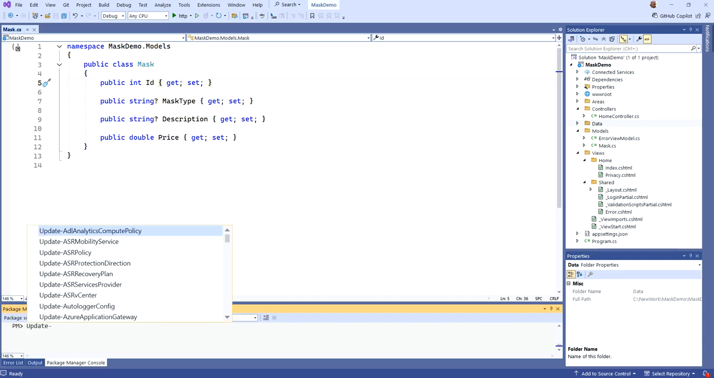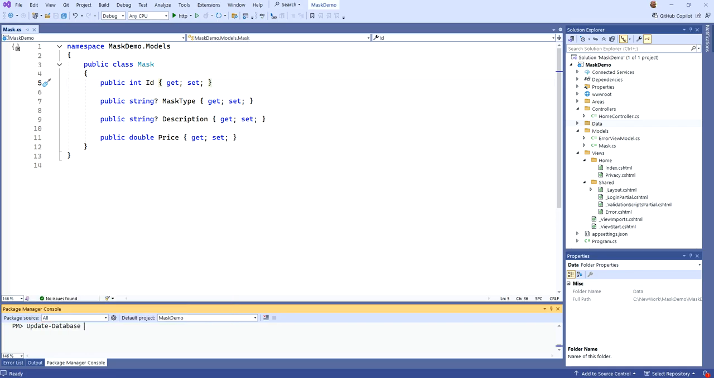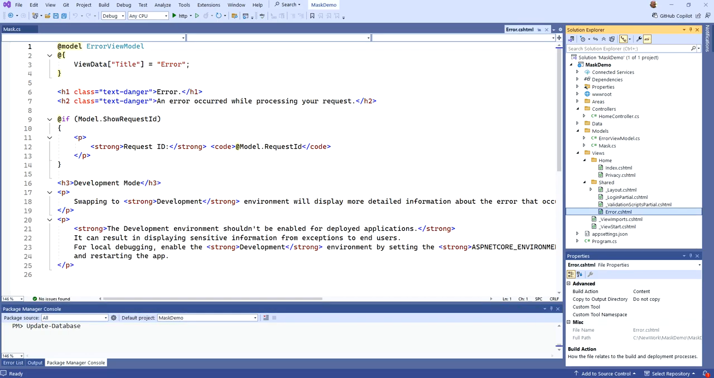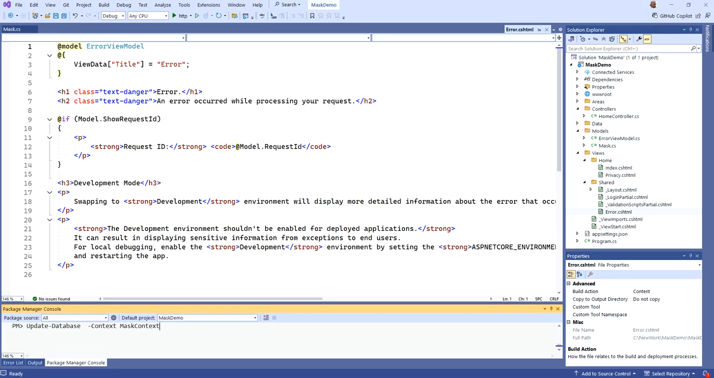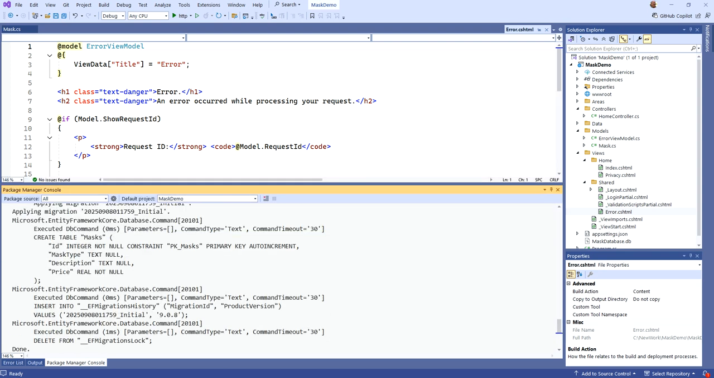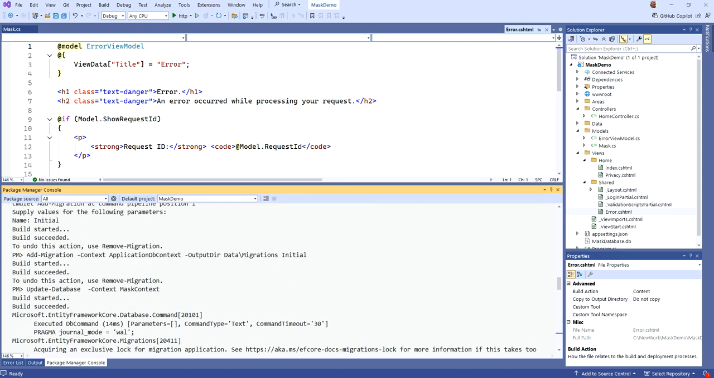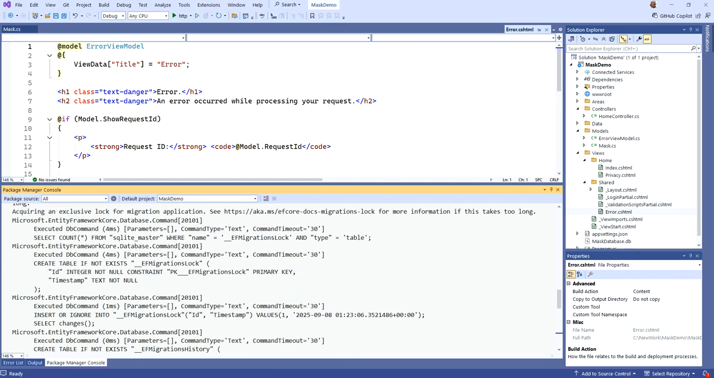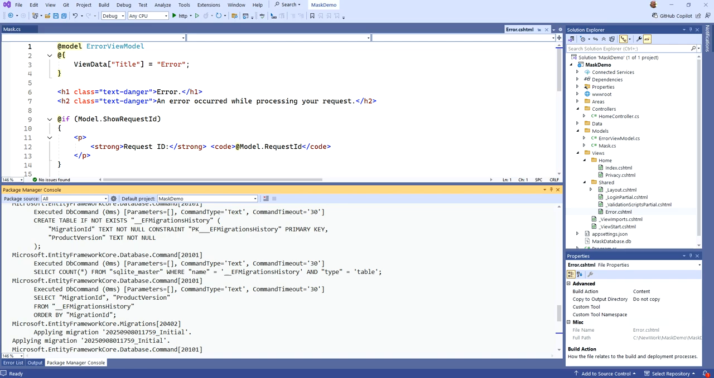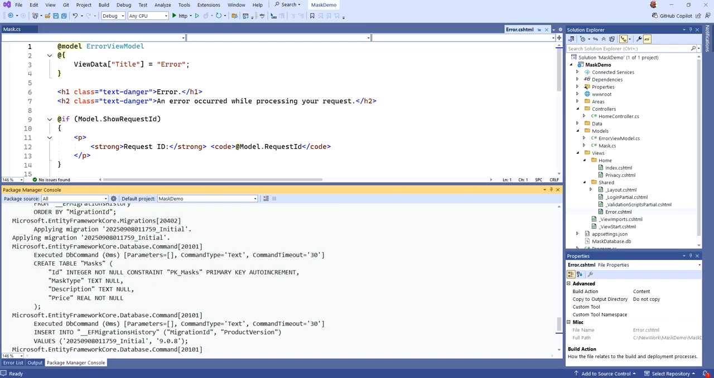Tab completion, update database. And it'll be my, oh, sorry, didn't mean to click. Context, mask context. Okay, so finally, if we look carefully here, we can see some of the code that was executed. And sure enough, yep, create tables, create table if not exists, and so on and so forth. Here's my table Masks, ID, and so on, mask type, and so on. So now it's finally executed some SQL for me.